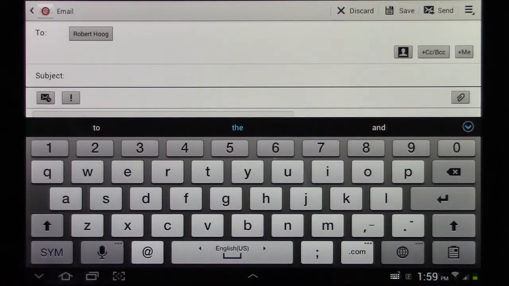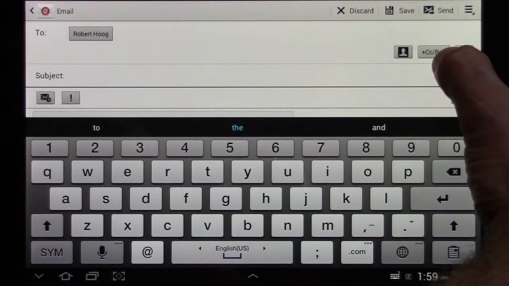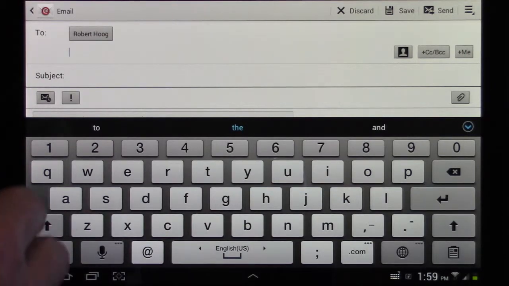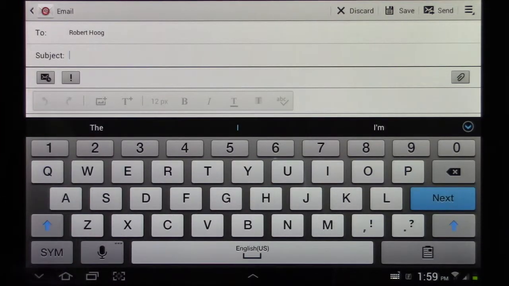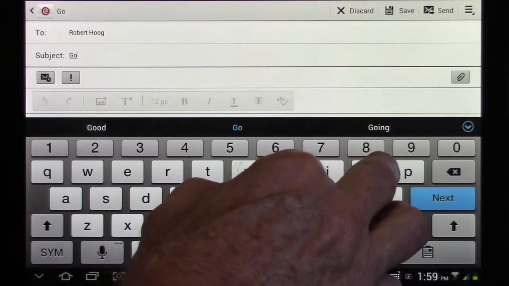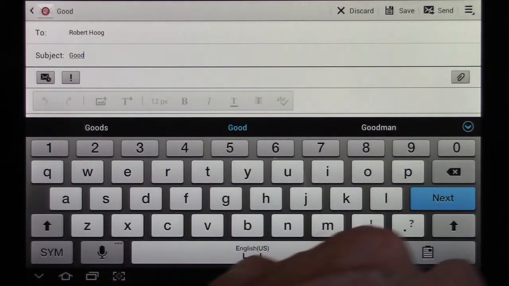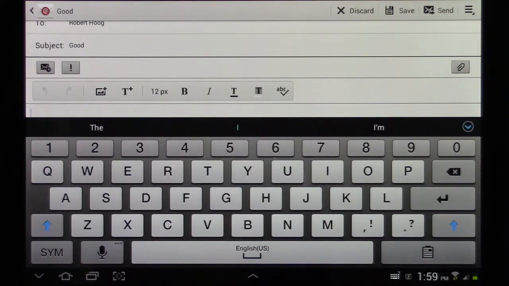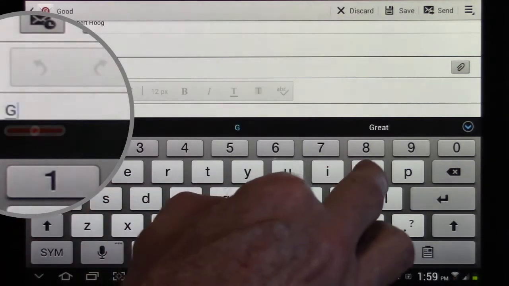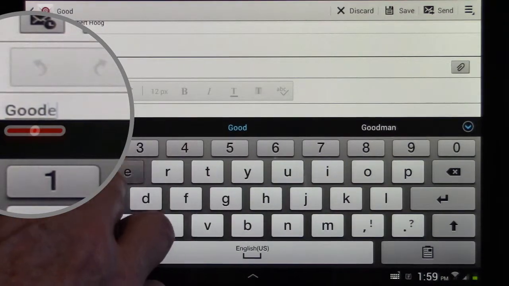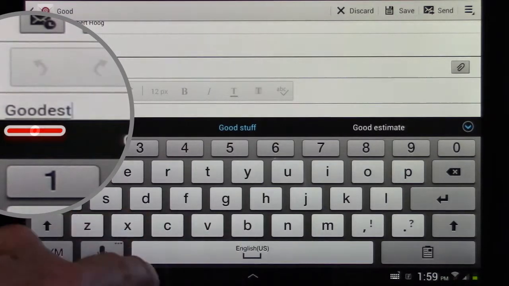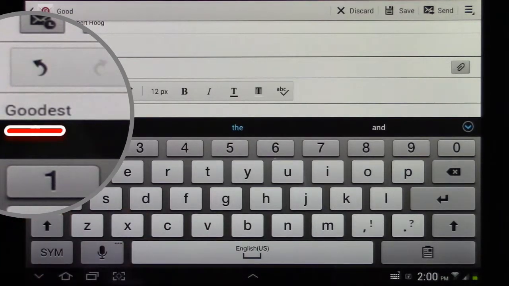If you wanted to copy this to someone, you would click on this CC over here on the right. We won't do this in that case. We'll just click on subject. I'm going to put in "good" for the subject. Then I am going to click next, and that will take me down to the message area. I'm going to put in a word that indicates to everyone how poor my English is and my grammar. I'm going to put in "goodest." I'll click the space bar just to get the cursor beyond the word by one space.